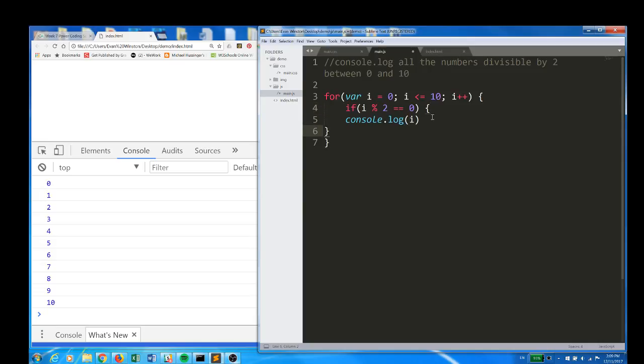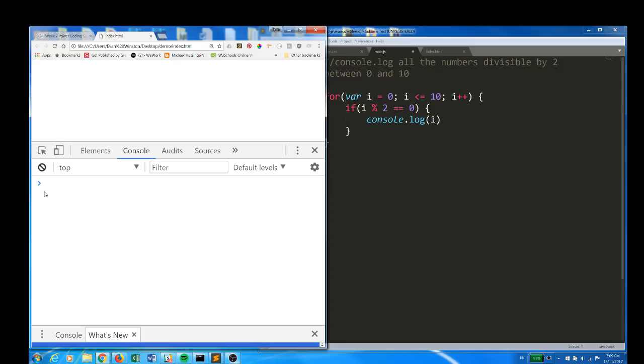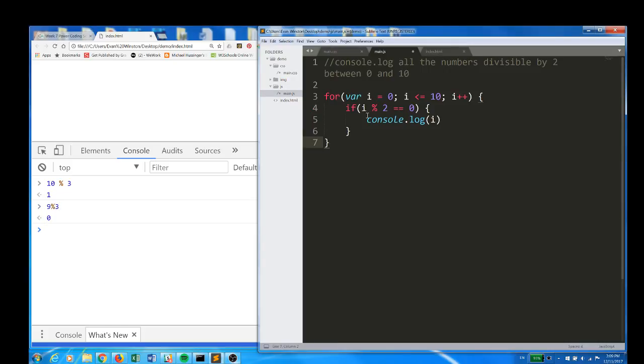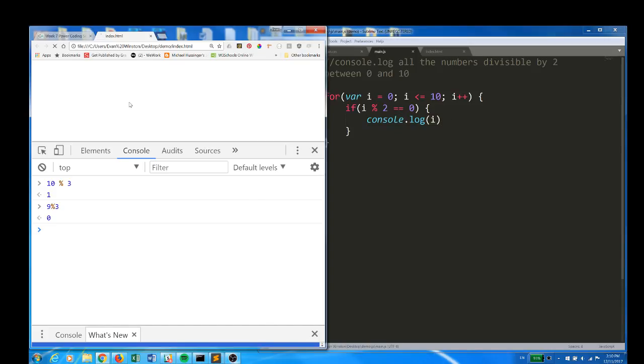If you're not familiar with the modulo or modulus, this percentage sign here, what it does is it returns the remainder of something. So, for example, 10 mod 3 is only going to be 1, whereas 9 mod 3 is going to be 0. So if i mod 2 equals 0, that must mean that i is divisible by 2, and if i is divisible by 2, then we can log it. That's what we're going to do. So if I save that, reload, we get 0, 2, 4, 6, 8, 10.